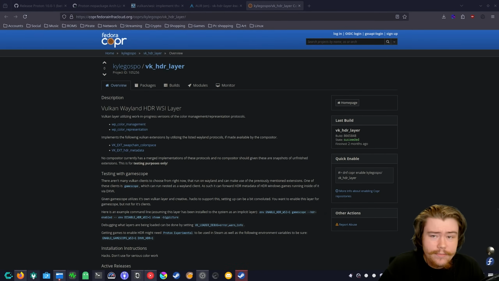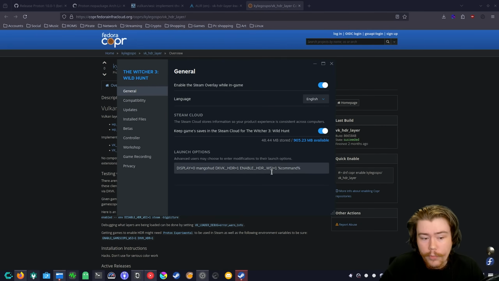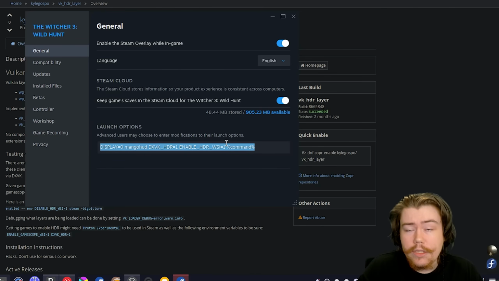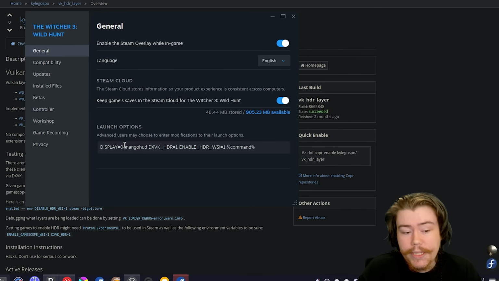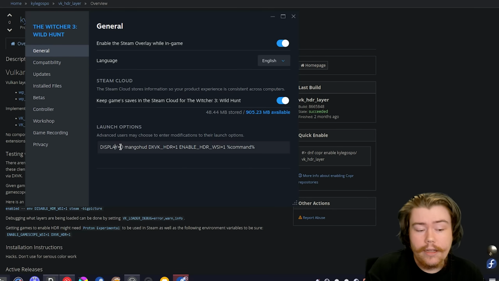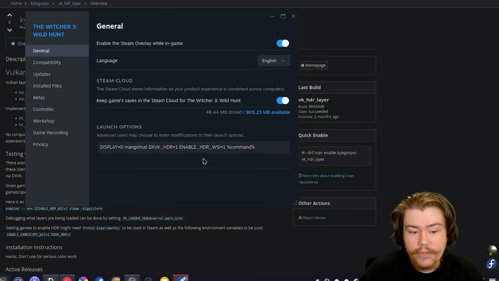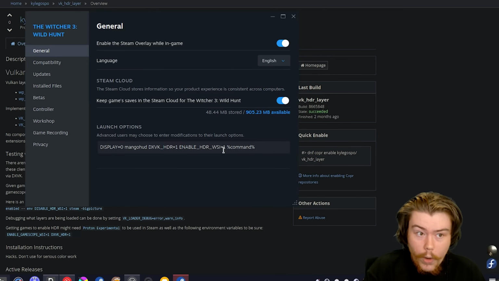For example, with something like Witcher 3, we're going to Properties on that game, and then we are going to copy and paste a launch command that I have linked down below, which is the launch command to get the Wayland driver running and HDR. DISPLAY equals zero is the environment variable for forcing Wayland, then DXVK_HDR is to enable HDR in DXVK, and then ENABLE_HDR_WSI is to get the actual HDR to work properly with the Wayland protocols, in a sense.